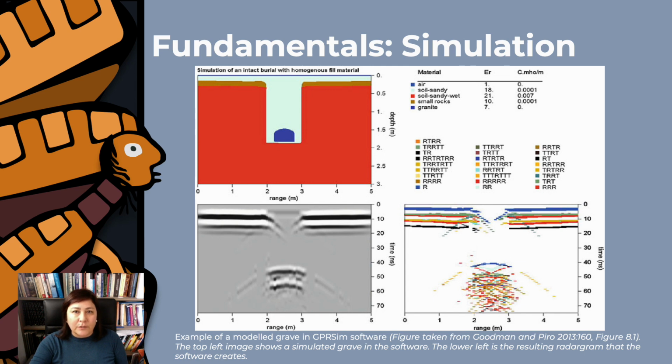For example, this figure shows a modeled grave in GPR sim software. The top left image shows a simulated grave in the software. The lower left is the resulting radargram that the software creates. This work is in its early stages, and the CAA is developing a separate guidance document on how to use and interpret the results of simulations.